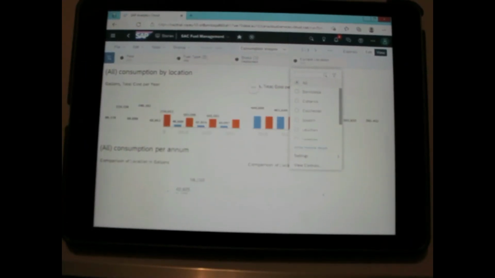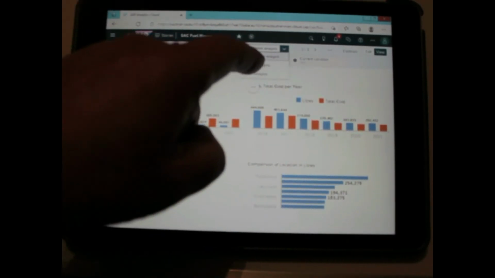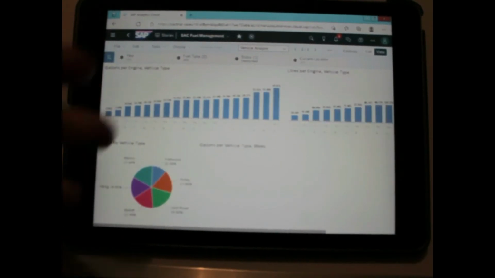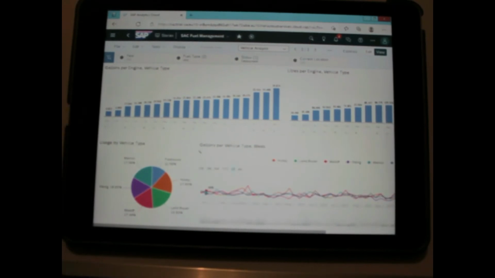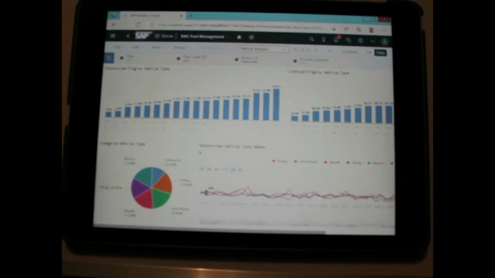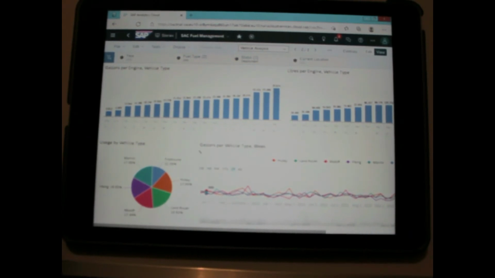And that is to show you that I can also move on, for example, to an additional analysis. So I can go from consumption to look at the way vehicles are actually being used. And here you can see a display of the number of different gallons per engine type that are in use, and the usage by the different vehicle types you might be able to see down here in the bottom left hand corner. So same principle applies again.